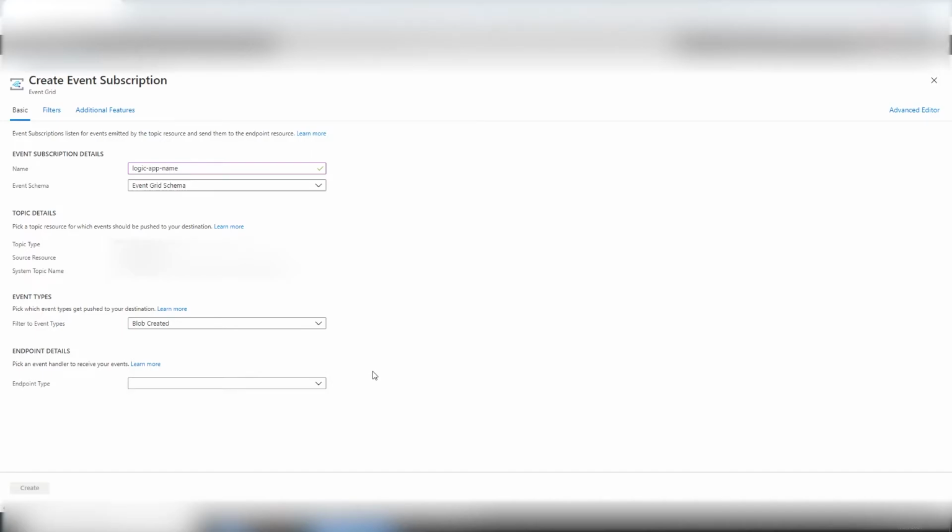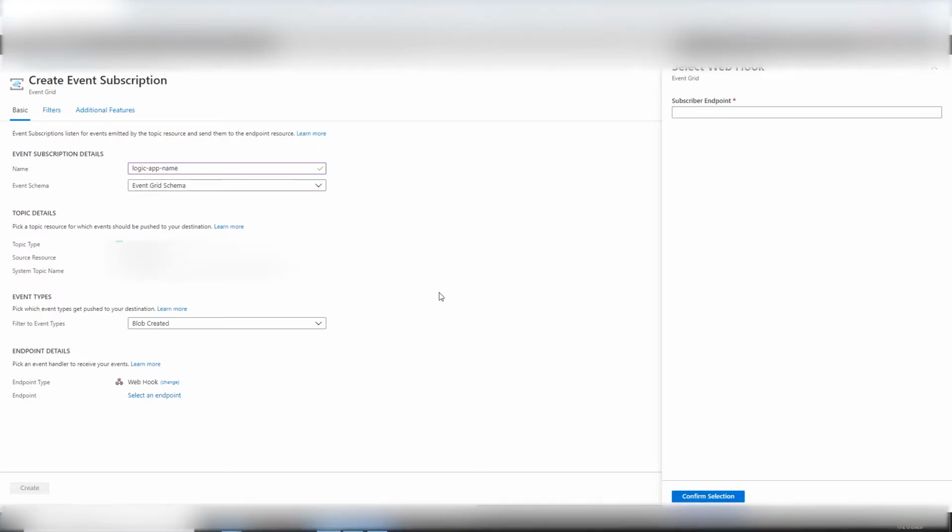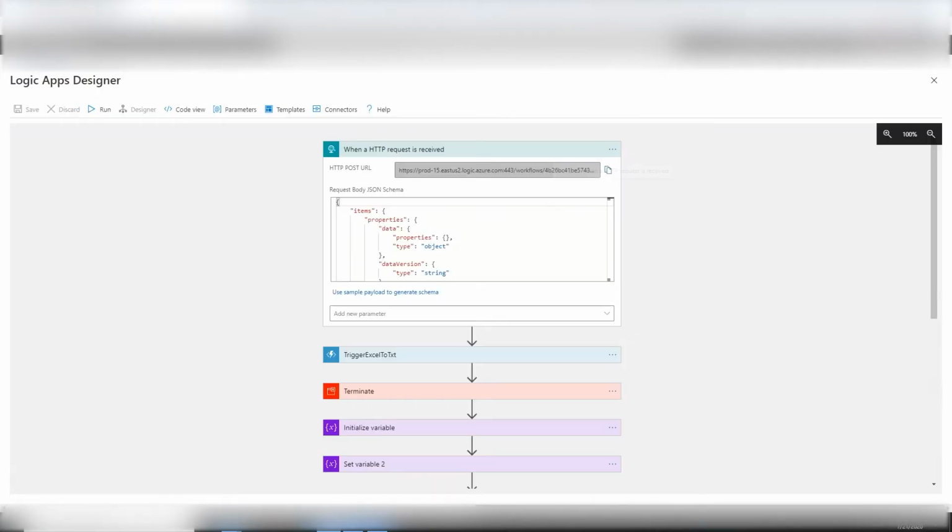So here is where you tie your subscription to your logic app, your function, another event grid, etc. If you go here and you select this, you'll see webhook. So I select webhook. Now it asks for an endpoint. So you click endpoint. This endpoint is provided by the logic app. So you go to your logic apps. The trigger you want is when an HTTP request is received.